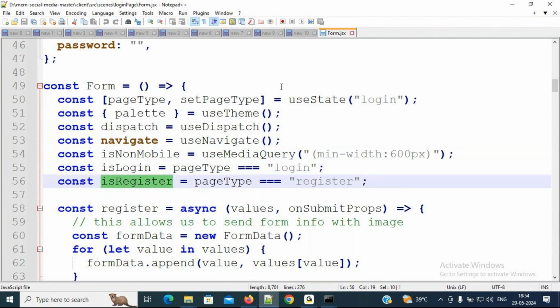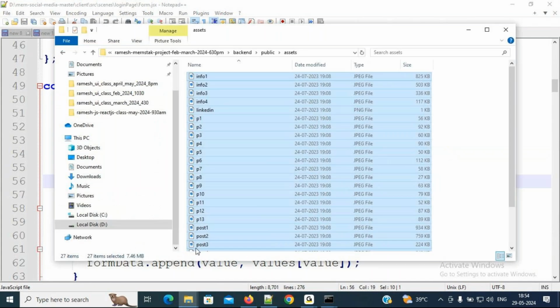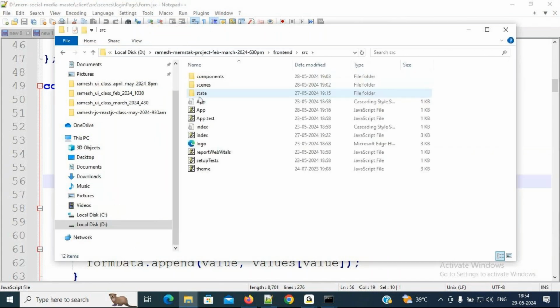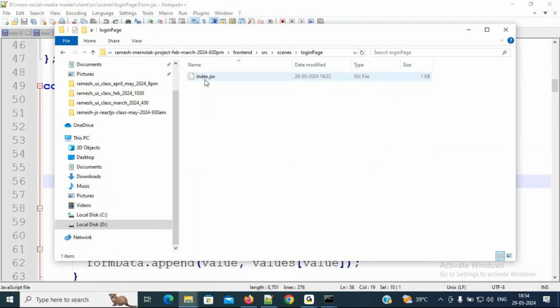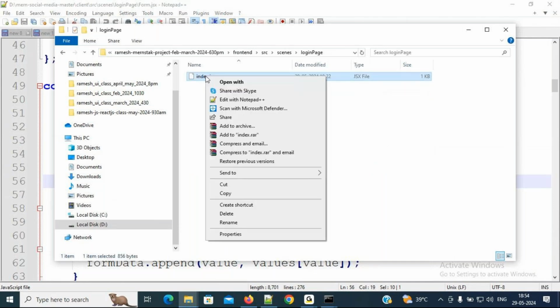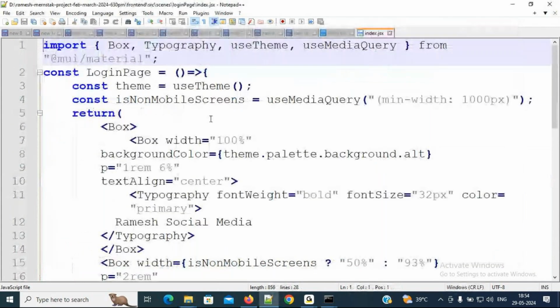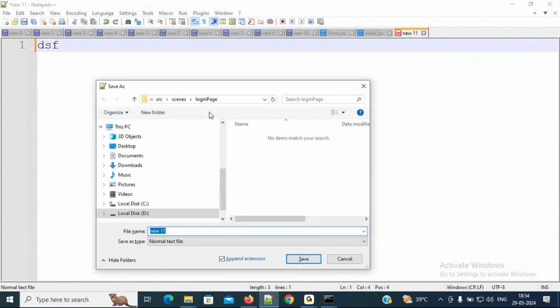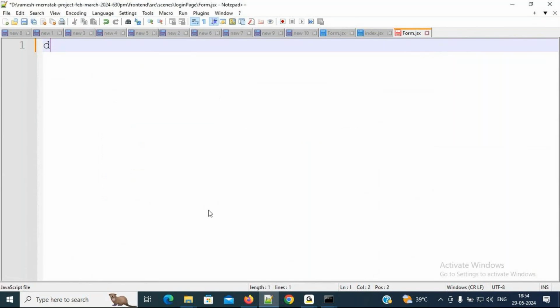Then after, if I explain everything also, it will make you confused. So go to our application, open front end, go to the src, go to the scenes, open login, then open this index.jsx. Control N, type it, login page only. Write there as form.jsx. What is that, everybody? Form.jsx.